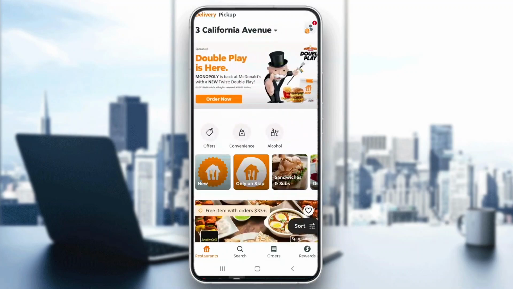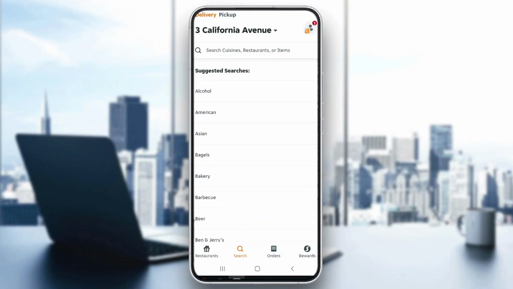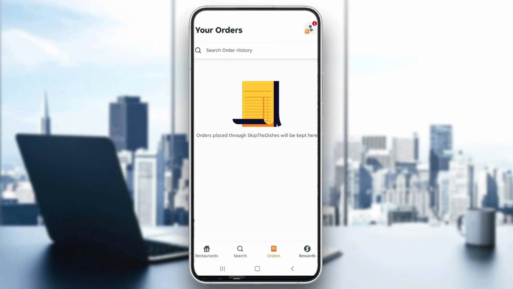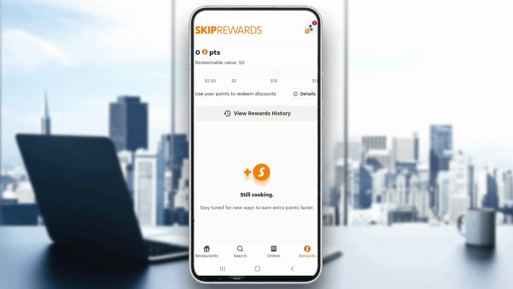So guys, now as you can see at the bottom of the page, we have multiple sections such as the restaurant section. Here we can see our search, our orders, and so on. And guys, as you will notice, the last section that we can see in the bottom right corner is the rewards section. Guys, this is the section that we want to use.